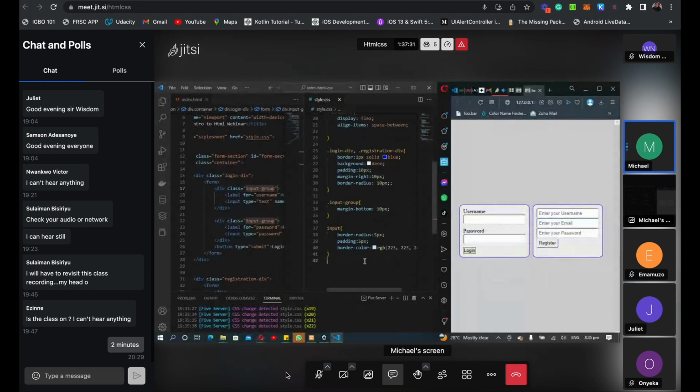And then I will start my button. So I'm going to style the button. So all of my buttons, all of my inputs with type of submit.